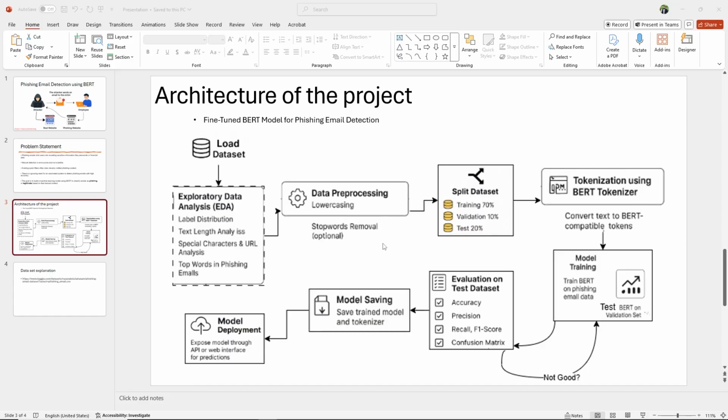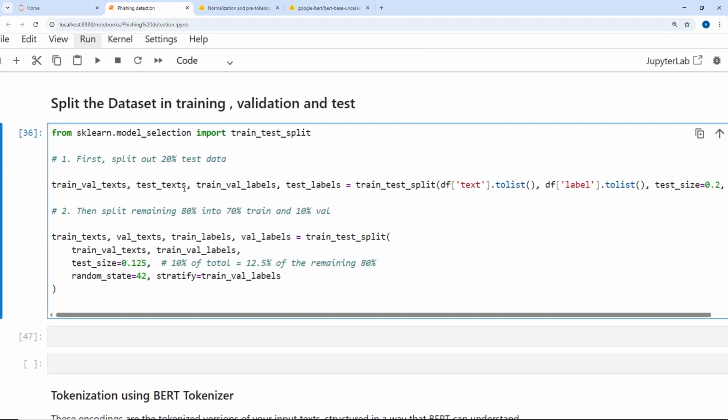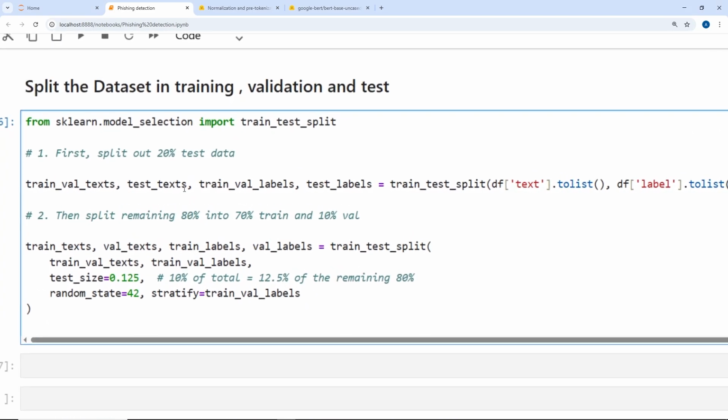So now we have covered these three steps: loading the data set, data exploring, and data preprocessing. Now it's time to do the data splitting, which is training 70%, validation 10%, and testing 20%, and then we'll move to the next step, which is tokenization. So let's first do the splitting of the data. I have the code here for the splitting. Let me zoom in more for you.